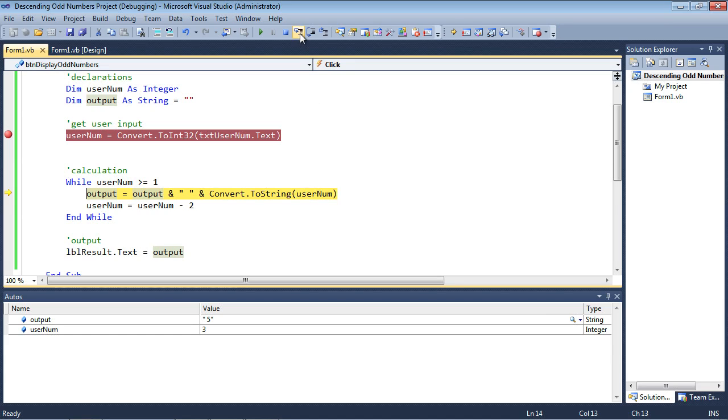So when I step over it, now notice what the output is. user_num is currently equal to 3, so we're going to subtract 2 from it, or decrement by 2, and now you can see it's equal to 1. Alright, so I go back over here to the while statement. Is 1 greater than or equal to 1? Because that's what user_num is, as you can see. That's a true statement, so we go into it one more time.